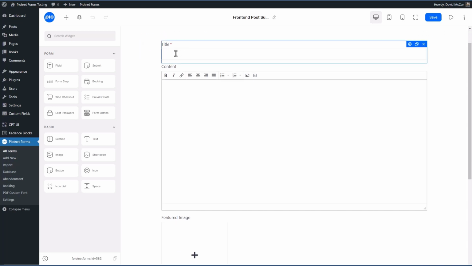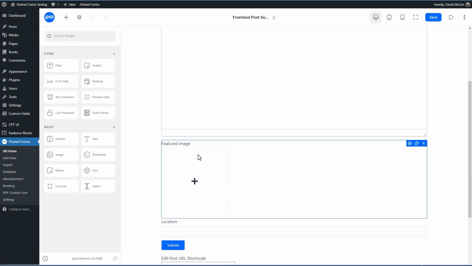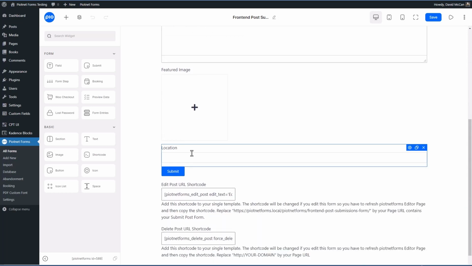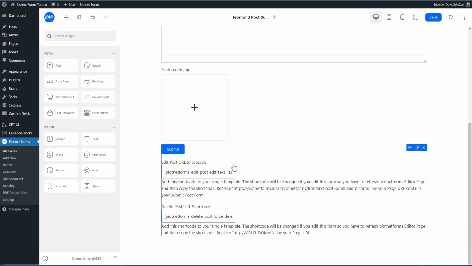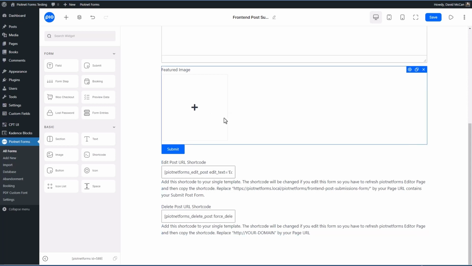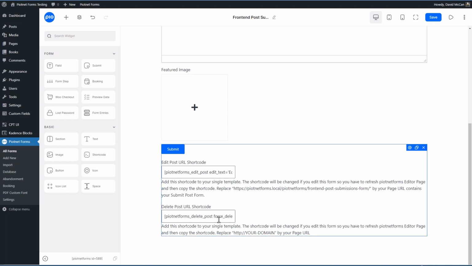So there's a title, the content, the featured image. And then there's a location field, which we aren't going to use, so I'm going to delete that. And then it has here the submit button, and it also has some shortcodes here that you can use if you want to have a link to edit the post after it's been submitted or to delete it.